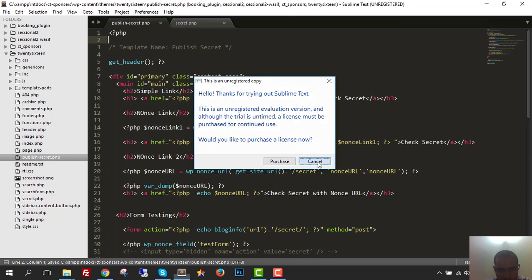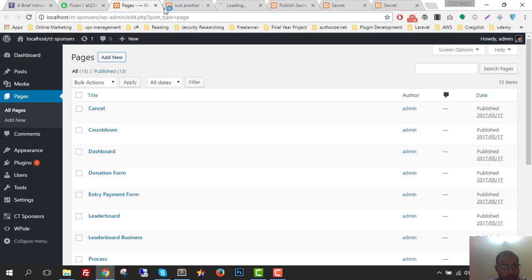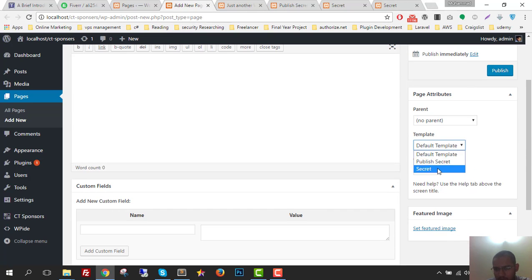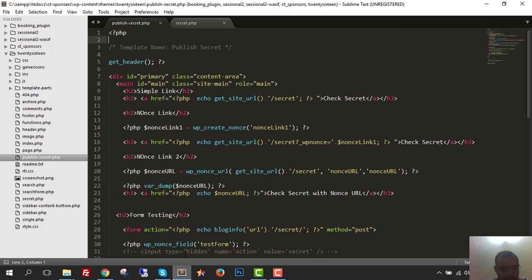You just need to go to WordPress pages and create a new page. Over here you will see the template option, so you just need to select your template and it will show your data over there. I hope that makes sense. So I have two templates right now, the publish secret and the secret. This is just to explain the WordPress nonce and how to use it.